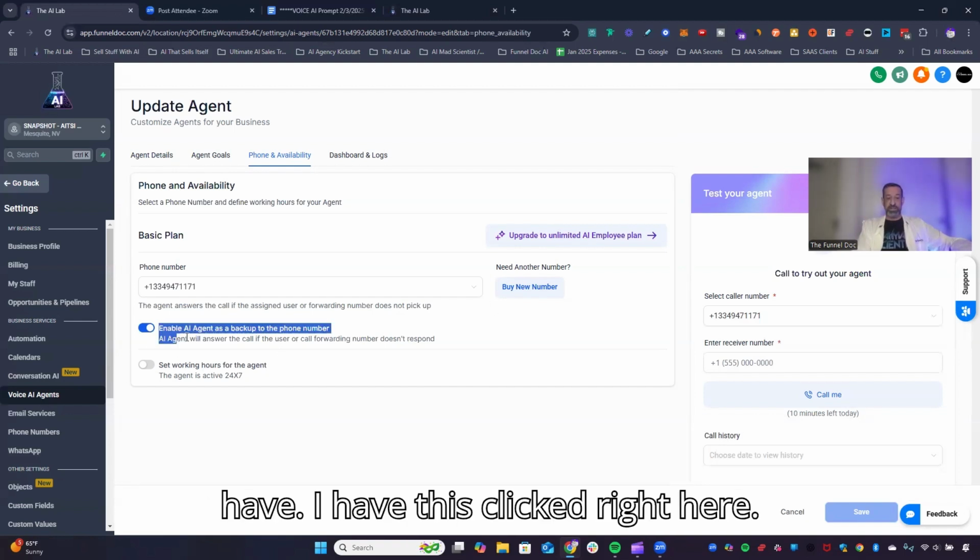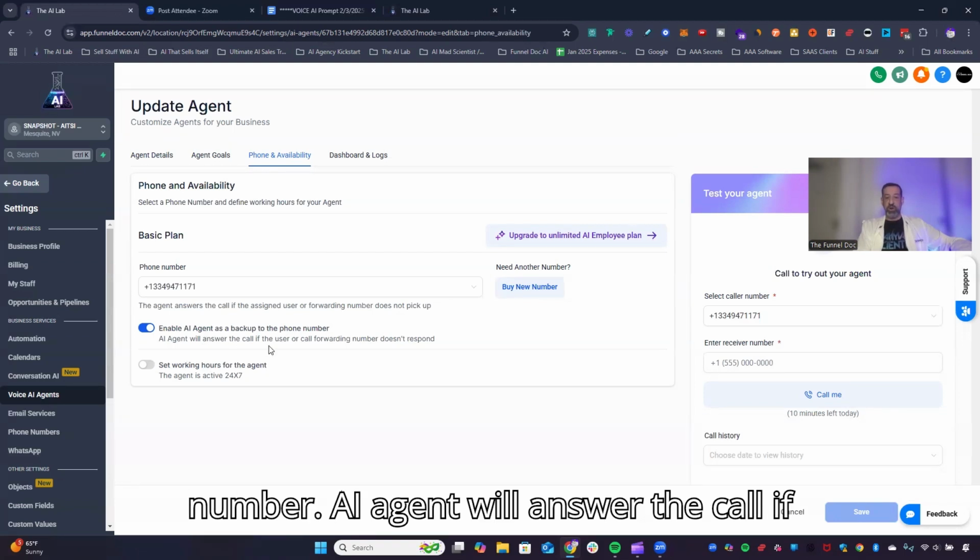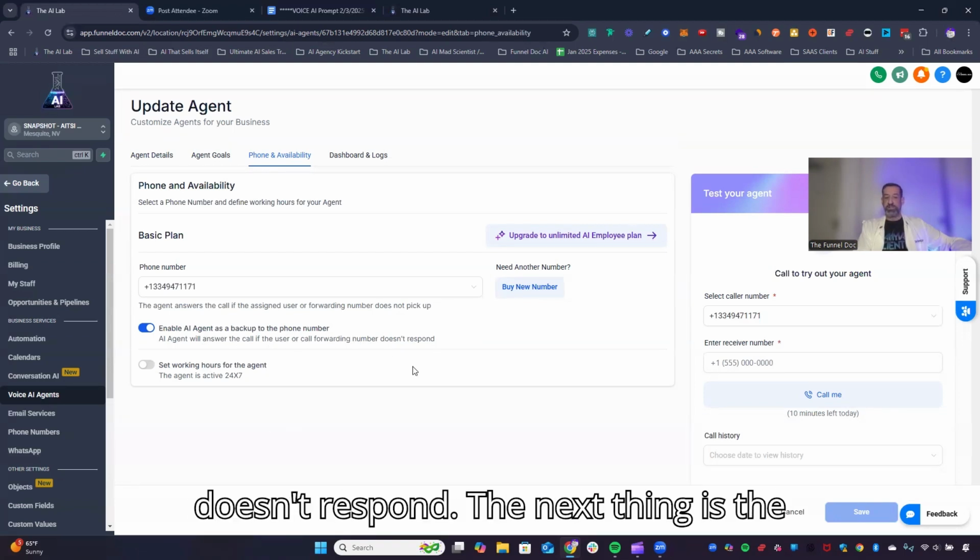Now, you do want to have this clicked right here. Enable AI agent as backup for the phone number. AI agent will answer the call if the user or call forwarding number doesn't respond.